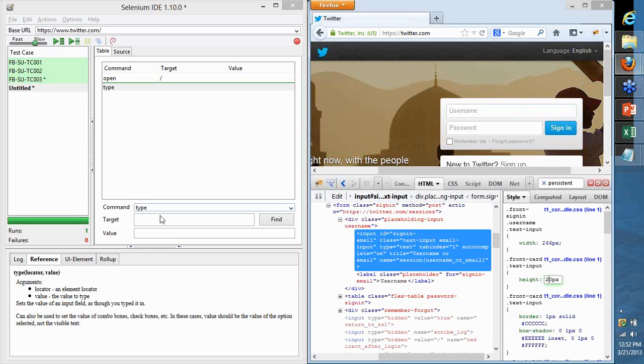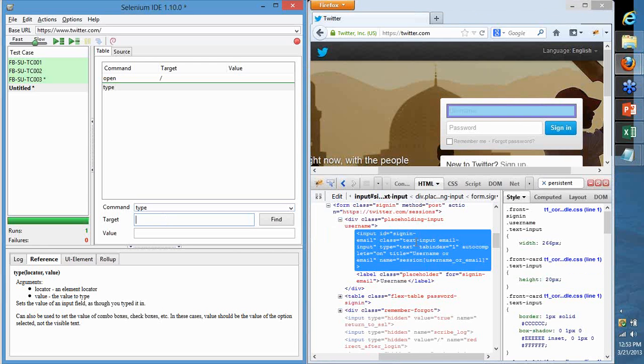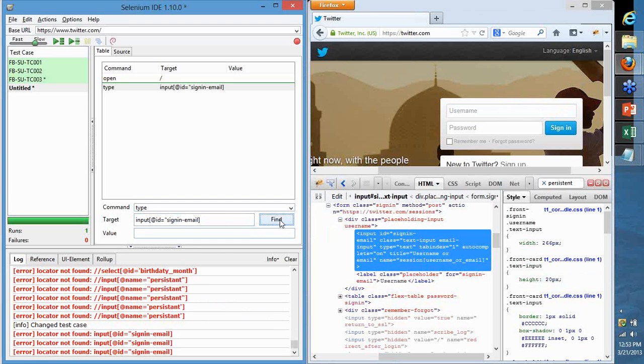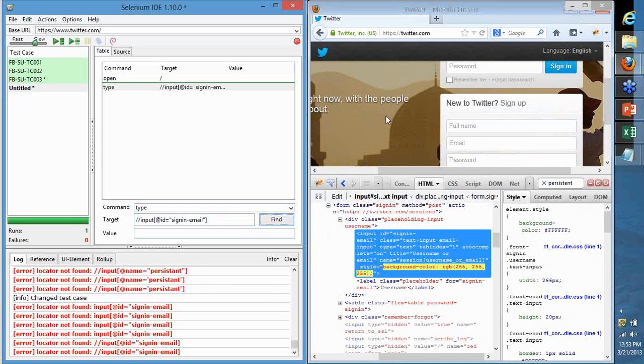Now here let's talk about the element identification. Let's talk about which one. Now that we've identified input, okay, square brackets, at, ID equals sign, in hyphen email, and then find. Do I find it? No. Why? I missed the two backslashes at the beginning. So use that. Now it still doesn't find. Why doesn't it find? Oops. Quotes also, and find. There you go. Now it is found. Okay.